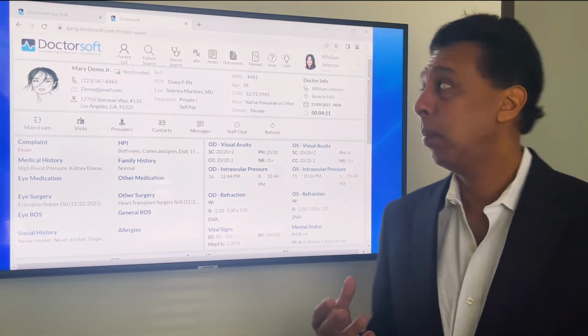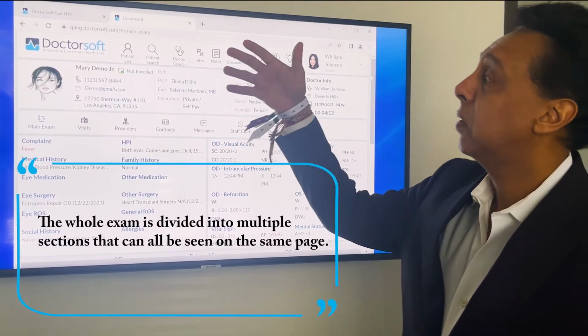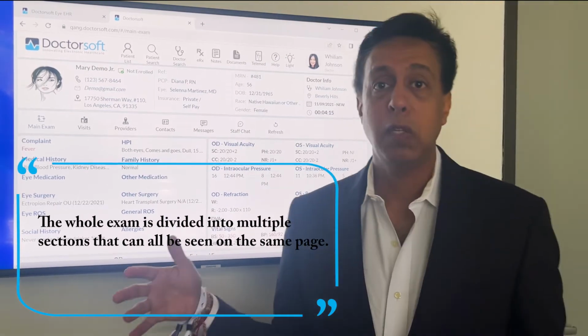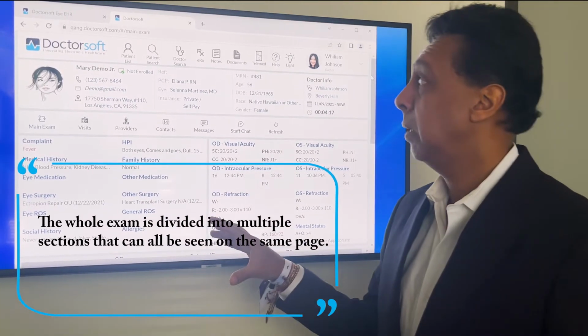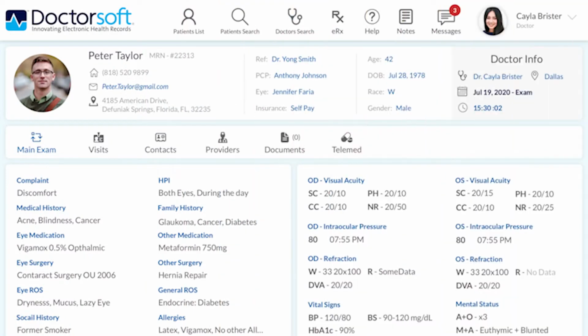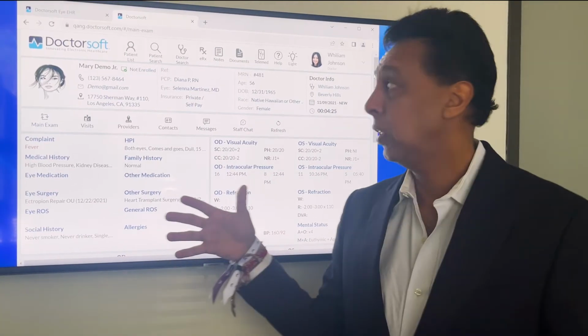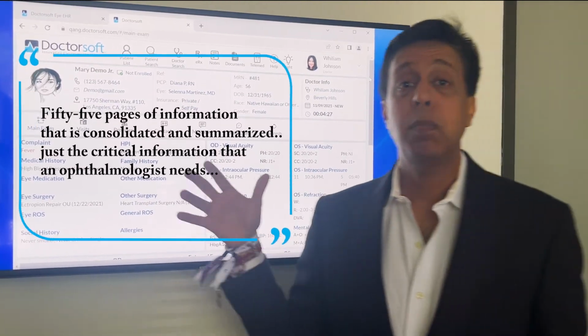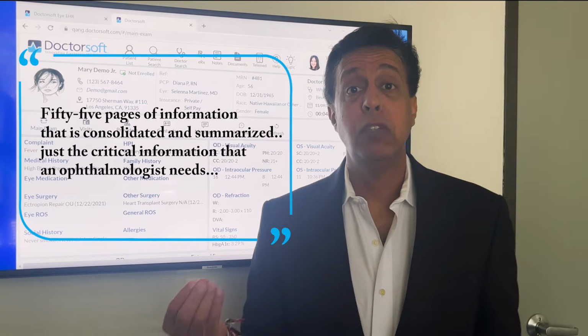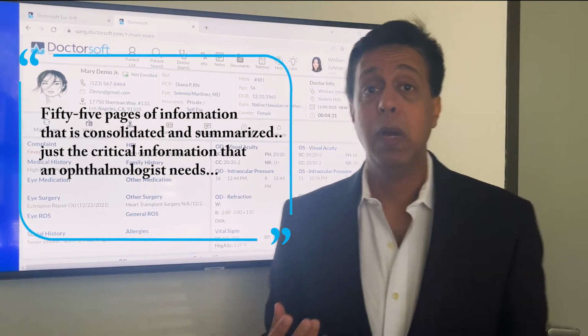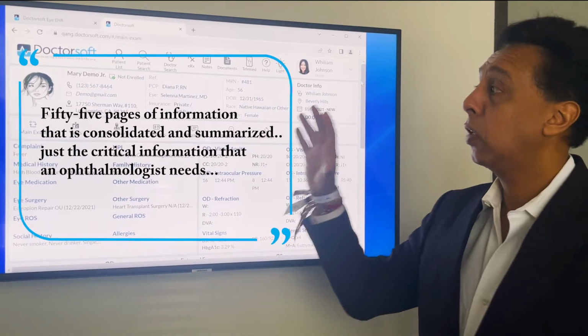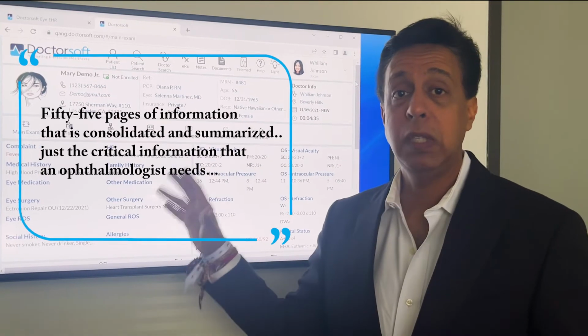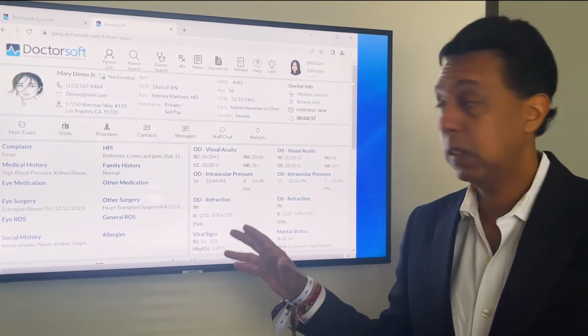The way that happens is that the whole exam is divided into multiple sections that can all be seen on the same page. In the top portion, we have all the demographic information and the pertinent information. Behind the single page exam view, just to give you an idea, are 55 plus pages of information that's consolidated and summarized to just the critical information that the ophthalmologist needs to see the patient and make decisions.